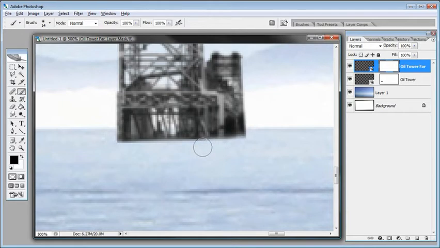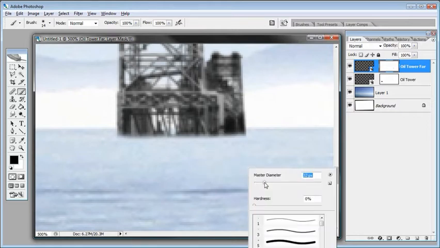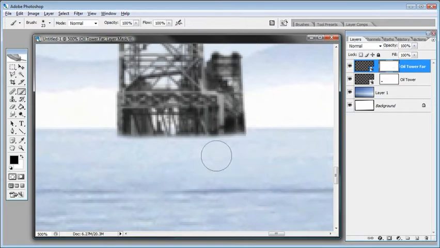I'll just work right along the very bottom, making that blend in with the water. You see that? Look at that. I don't want to take off too much. That looks pretty good right there. Or I can maybe just make this brush just a little bit larger and fade that a little bit more on the bottom. Look at that.